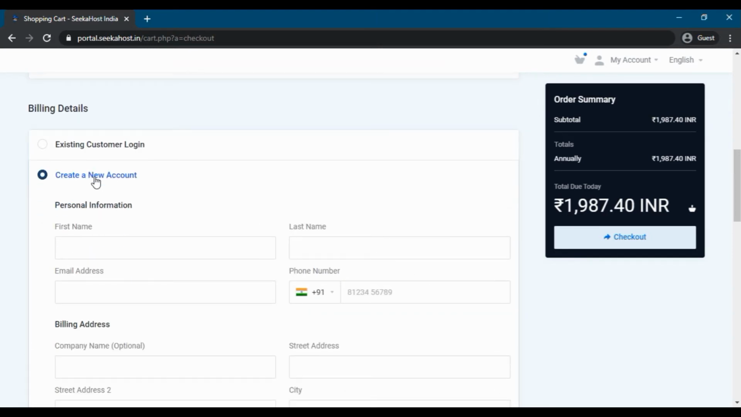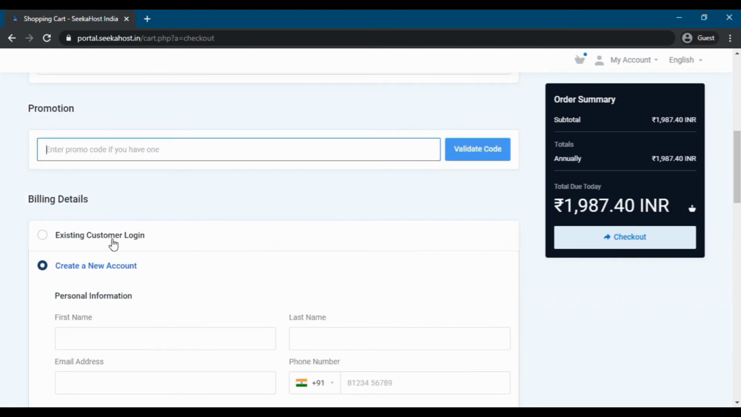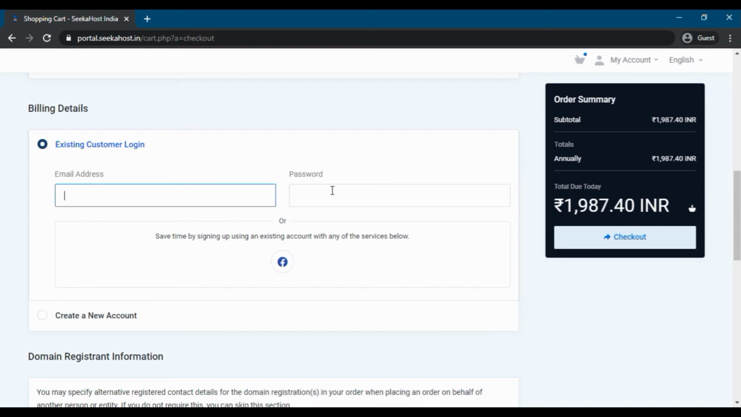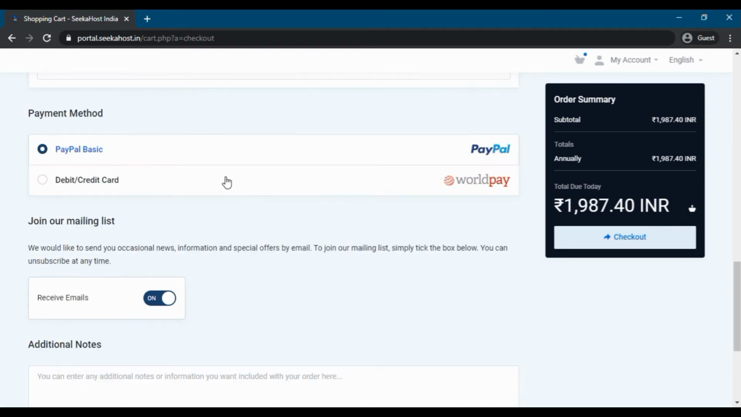If you are a new customer, you want to fill in all this information and create the account, or else you can just choose existing customer login and enter the email address and password. When you scroll down below, there is a payment method. If you want to pay through PayPal, you can choose this. If you want to pay through either credit or debit card, you can choose this option.